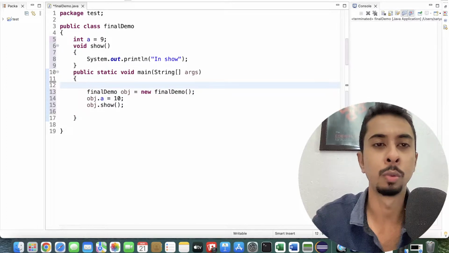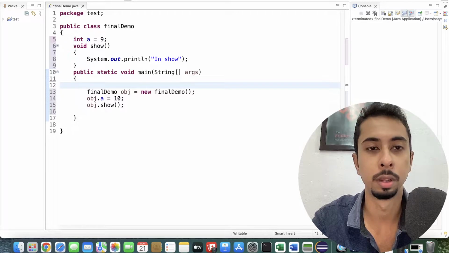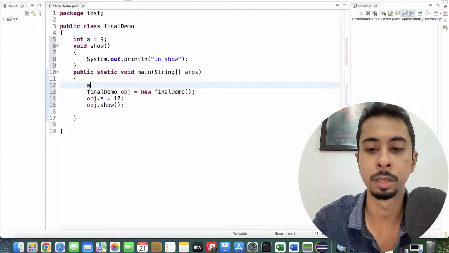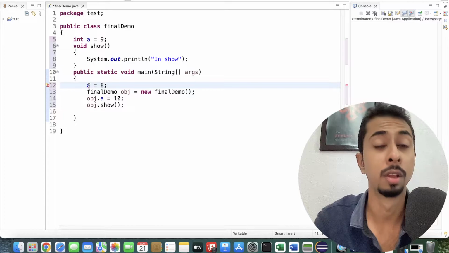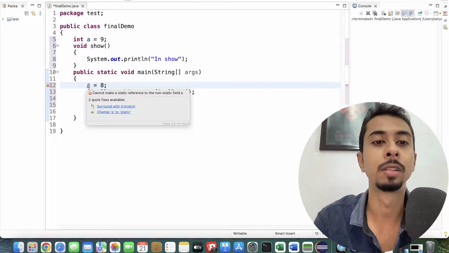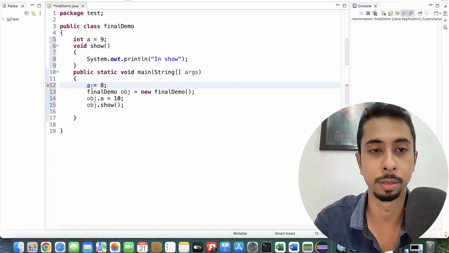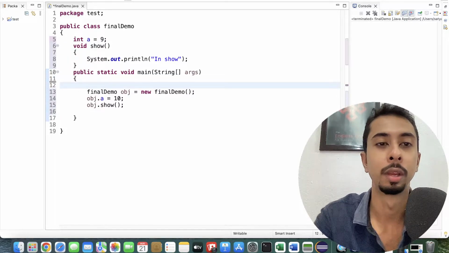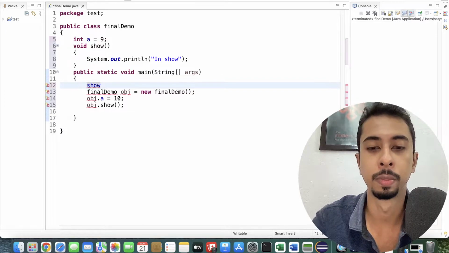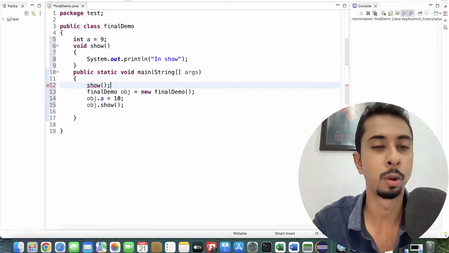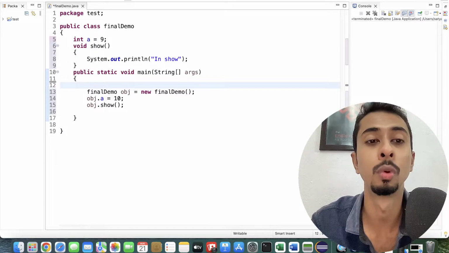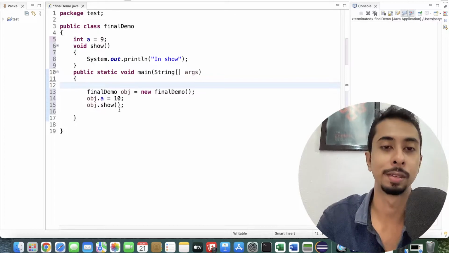So let me try to access a normally. Can I? Let's say I want to access a equals 8. Does it work? No, it doesn't work. The reason is this is a non-static variable. It needs an object to be accessed, right? So I cannot do this. Can I access the show method? No, I cannot do it. Although it is in the same class, I cannot access it directly. I have to use an object to access it, right?